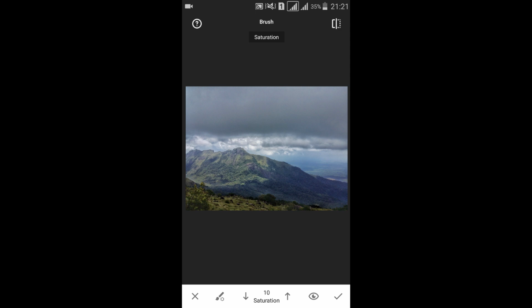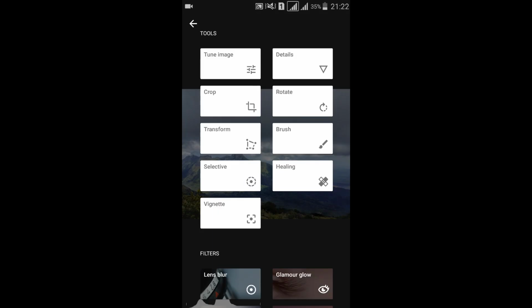And you have saturation also. If you want to increase the saturation in a particular area, you just do the same. Since it's too bright over there, I think a bit of saturation would work good. Done. Next step is selective tool.